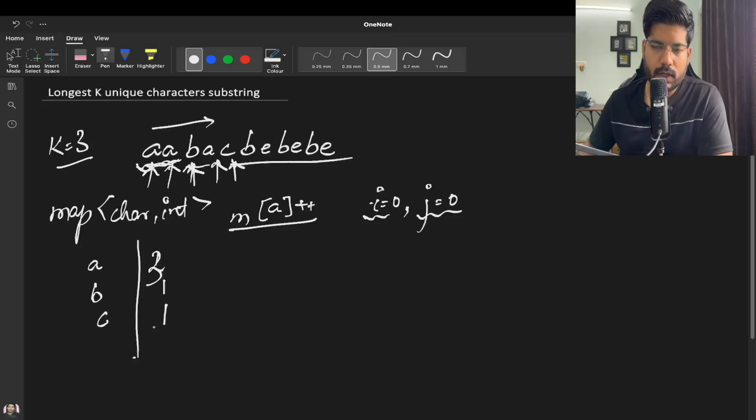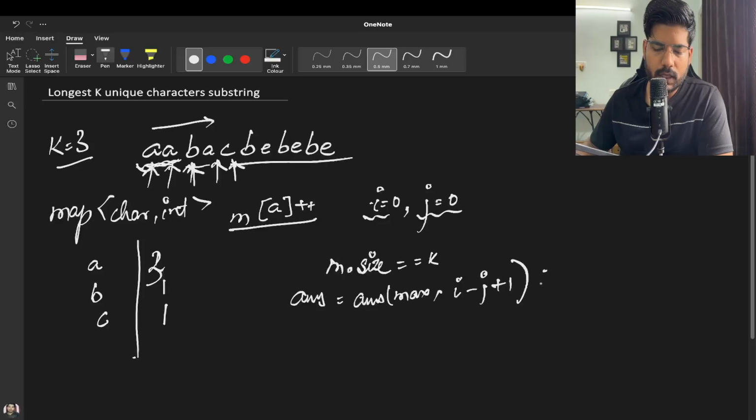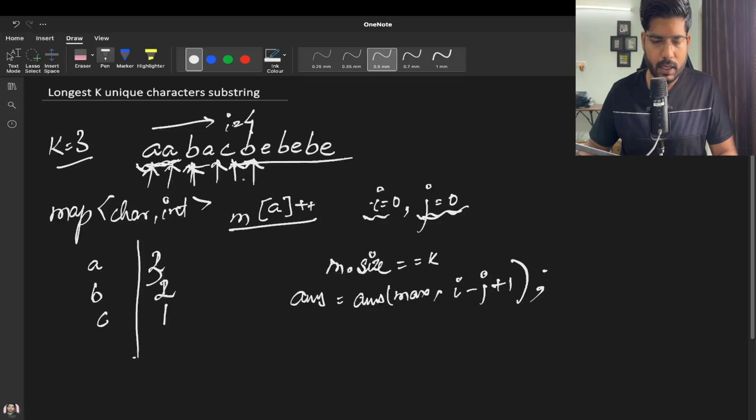c is 1 here. And as soon as we hit the map size equal to k, we can store our answer. So the answer will be nothing but max of i minus j plus 1. j is pointing at the 0th index first, and i is at the 4th index. Now again b will be here, and we are having map dot size equal to k, so we can update our answer, and our answer will become 6.